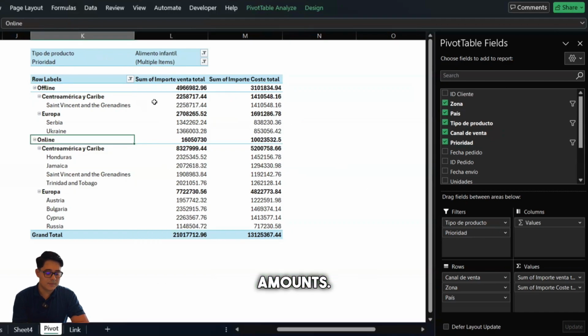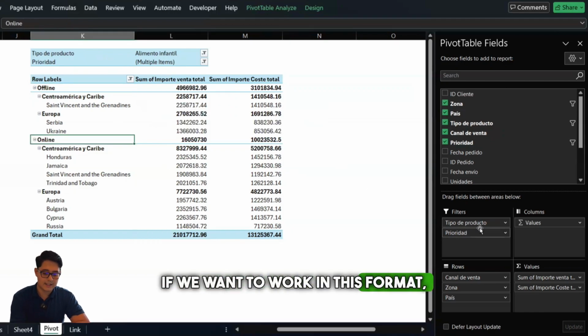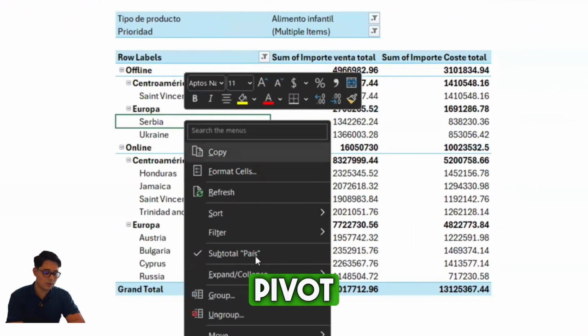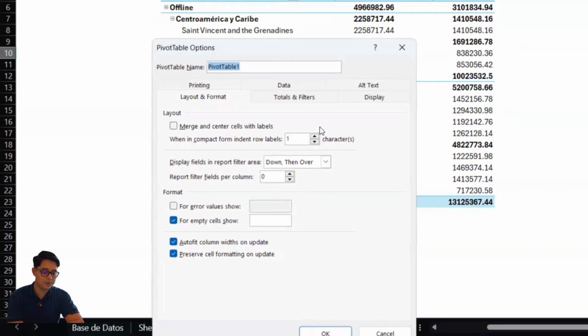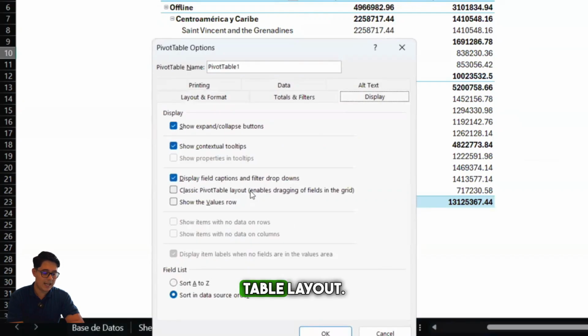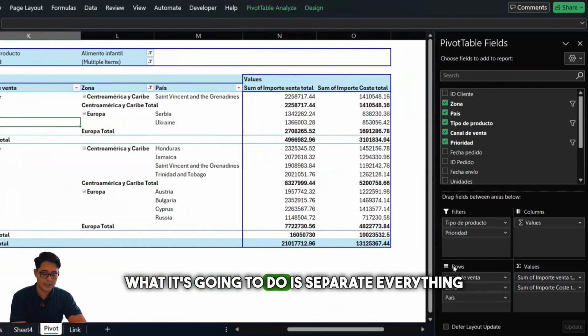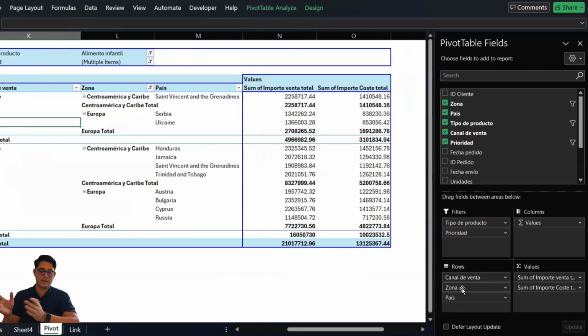and we'll have the total sum of both amounts. Now, if we want to work in this format, I recommend right-clicking, selecting Pivot Table Options, then Display, and choosing Classic Pivot Table Layout. We click OK, and in this case, what it's going to do is separate everything that's in the rows into columns. So we're going to have a column for the sales channel, which is this one here.